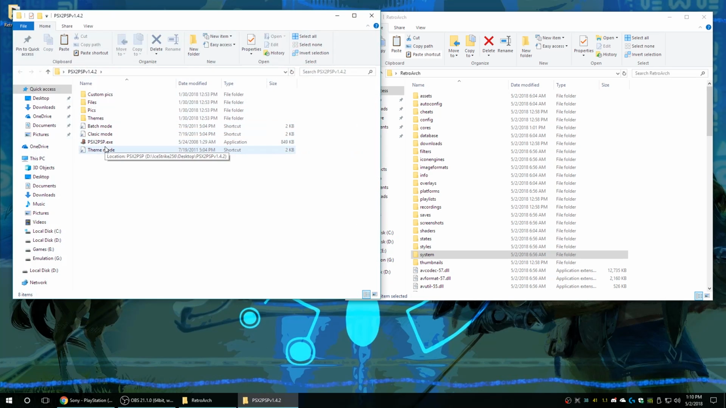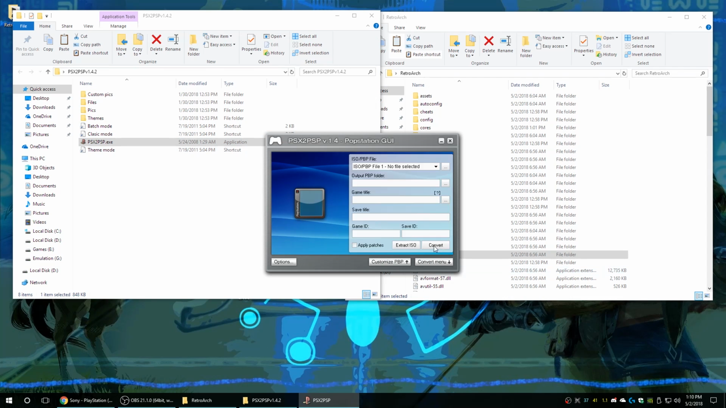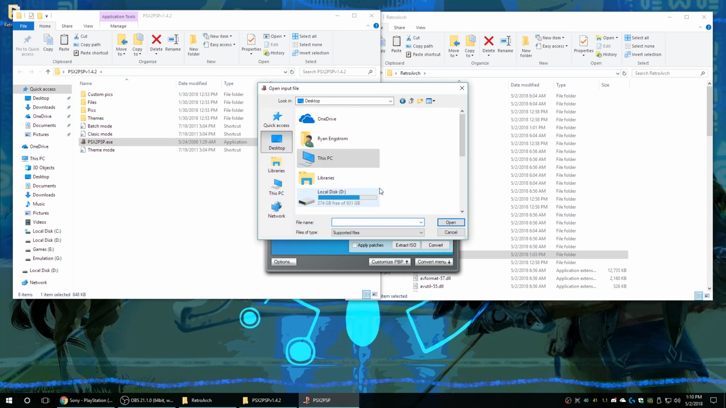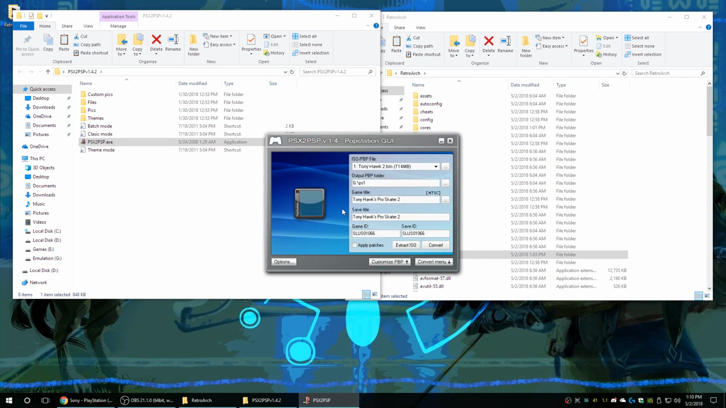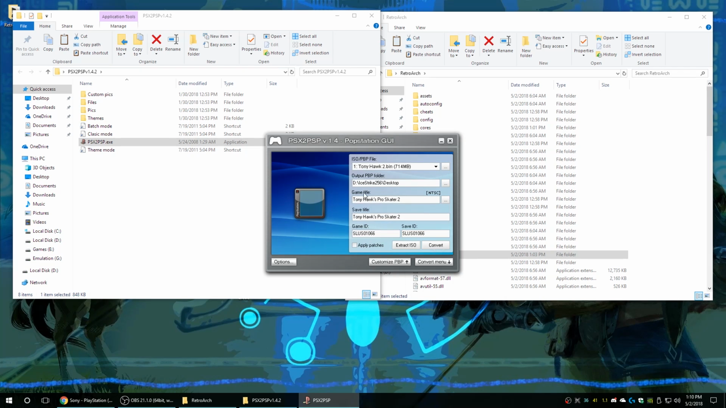You just open it up, run the program, and as you can see, it's all PSP oriented, but basically we're going to open the convert menu, and we're going to select Tony Hawk. And we're going to have it output to, I'm going to move it back to my desktop for this one. There we go. And as you can see, it's able to tell what game it is just from the title ID. Just go ahead and hit convert. Takes a couple seconds.